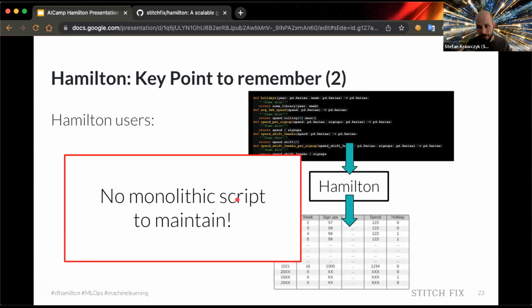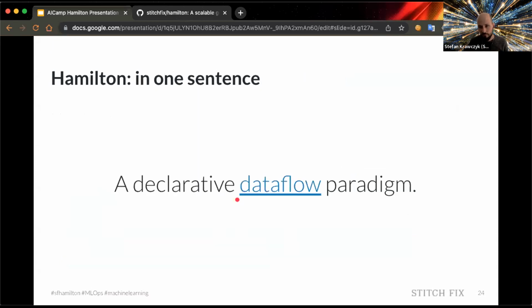And so this is good. This means there's a lot less upkeep and maintenance for your feature engineering or data engineering, since the functions declare what outputs and inputs they are. They know how they interconnect, in which case you don't need to maintain a central script somewhere that does this. And so this is one burden that Hamilton helps resolve.